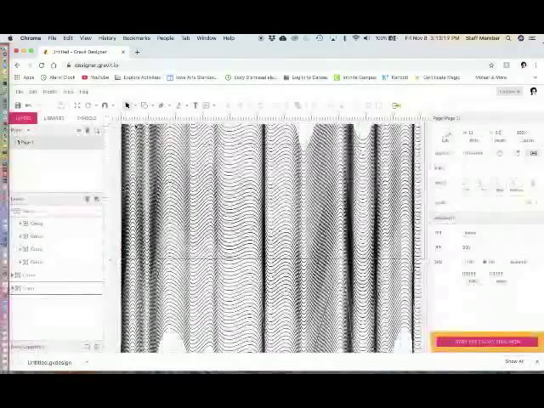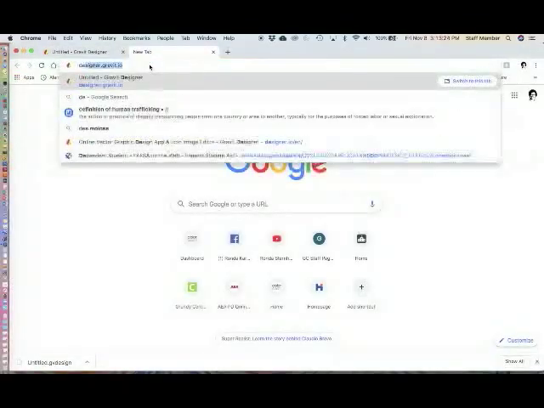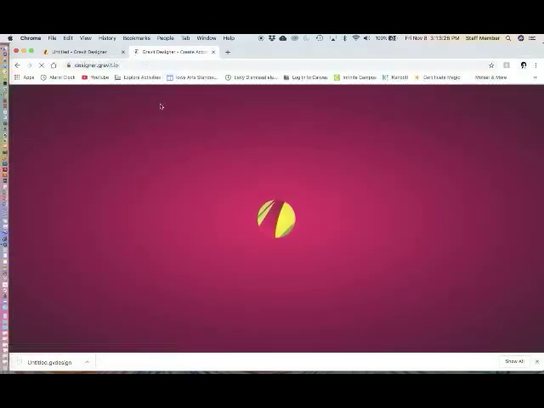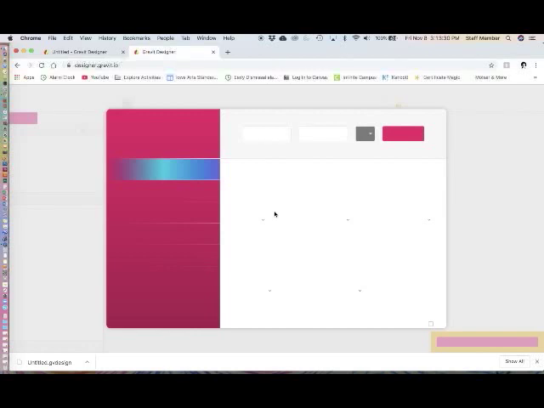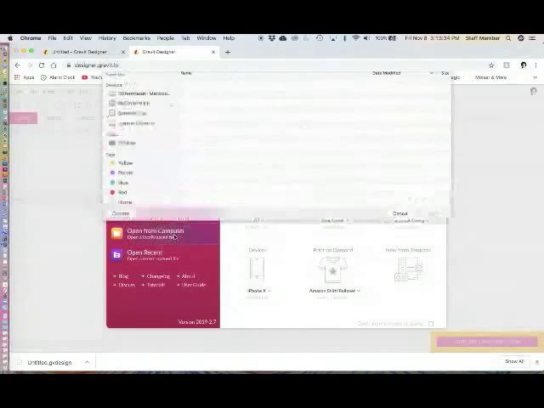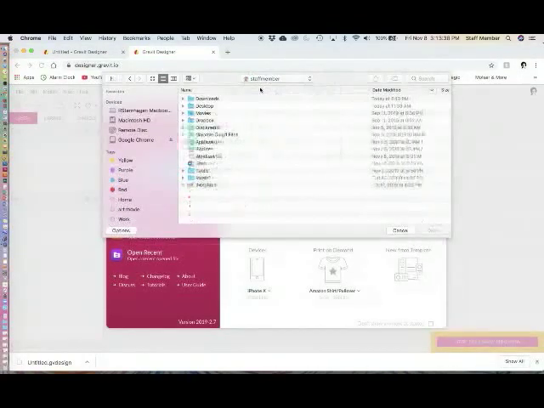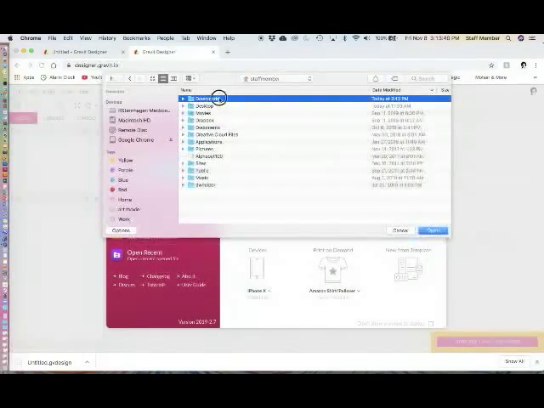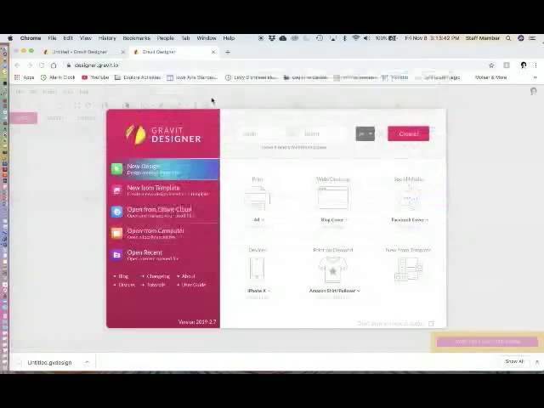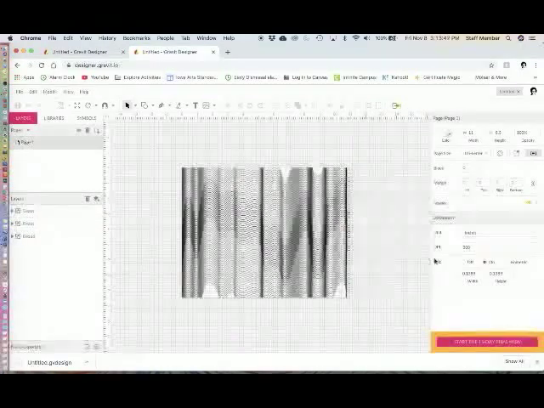Then when I come back to it again, I would be able to, let me see if I can do it here. If I click on Designer, the Gravit Designer, go to that same website, and then I would open from computer. I could find it in my downloads, and there it is, my Gravit Designer file, and it saved all the work that I did.